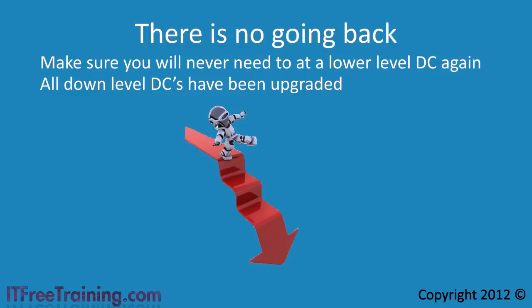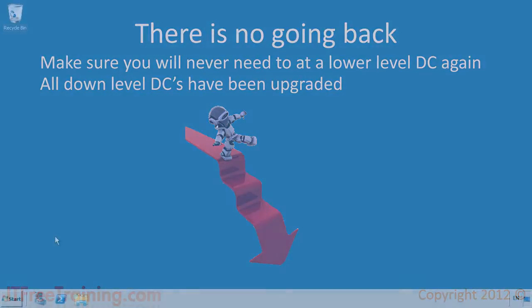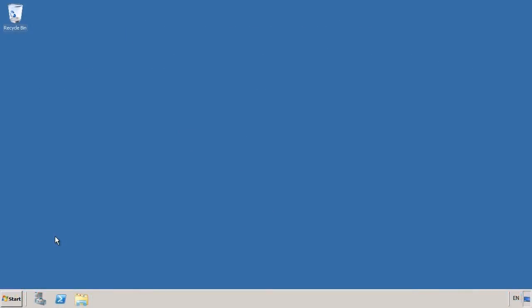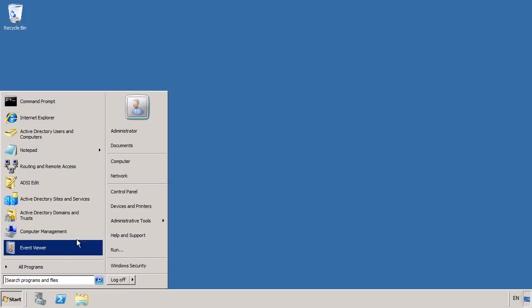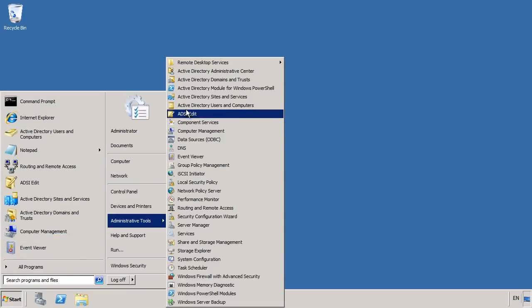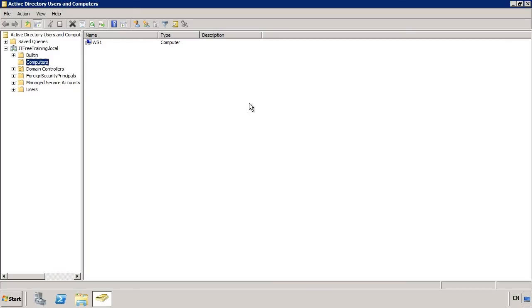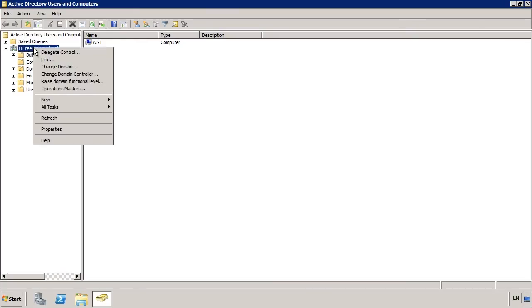That's a lot of theory. I will now change to my Windows Server 2008 domain controller to demonstrate how to raise the domain functional level. I promise this will be quick. First of all, open Active Directory Users and Computers from Administrative Tools under the Start menu. Right-click your domain and select the option Raise Domain Functional Level.